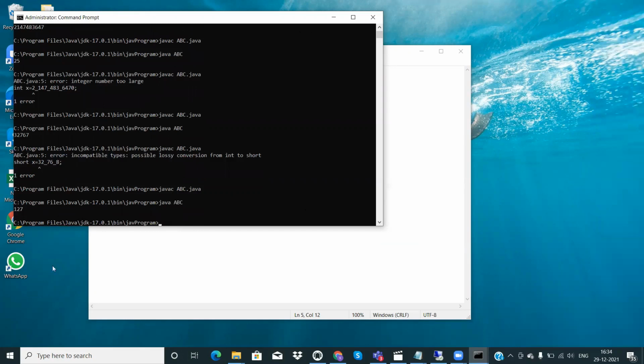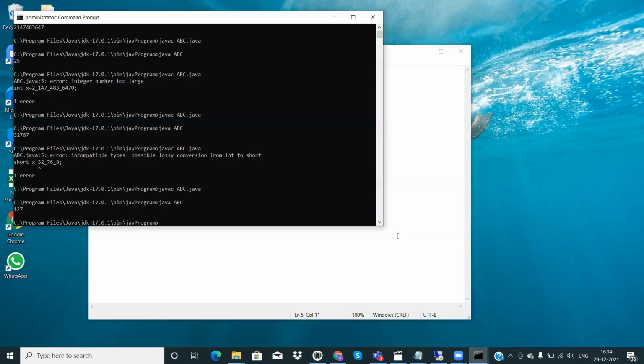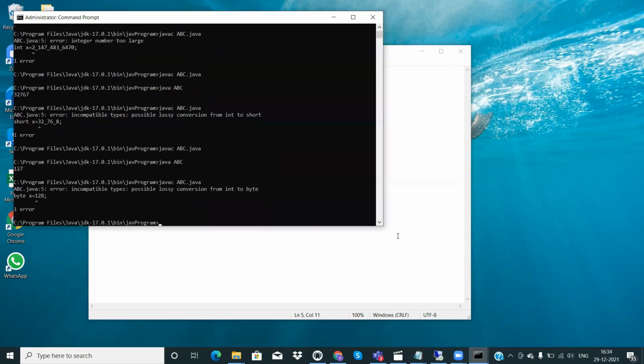Okay, so you can see this is the number. And suppose if I'm exceeding the range, you will get the compile time error. So javac abc.java. Okay, so here it is: possible lossy conversion from integer to byte. Okay, so byte is smaller in size than integer and we are exceeding the size of byte. That's why I'm getting this kind of error message that it is not compatible. Okay, incompatible types. You are getting the incompatible types message whenever you are trying to exceed it.